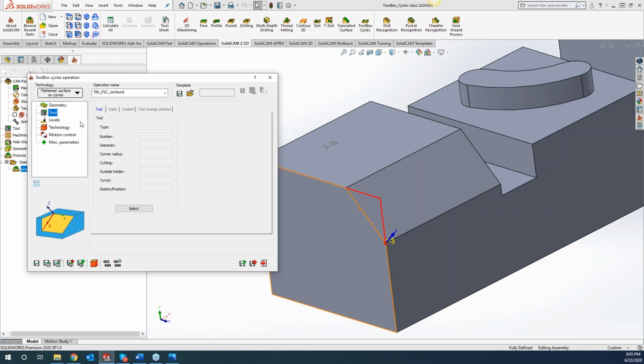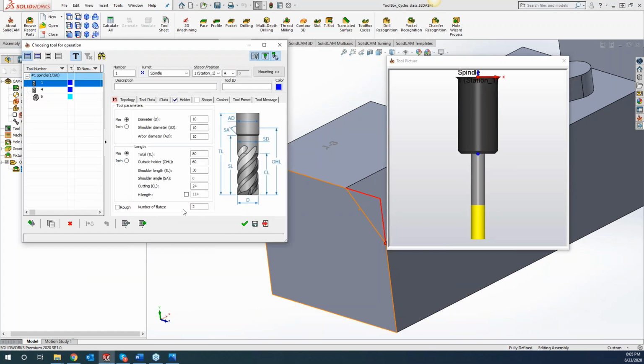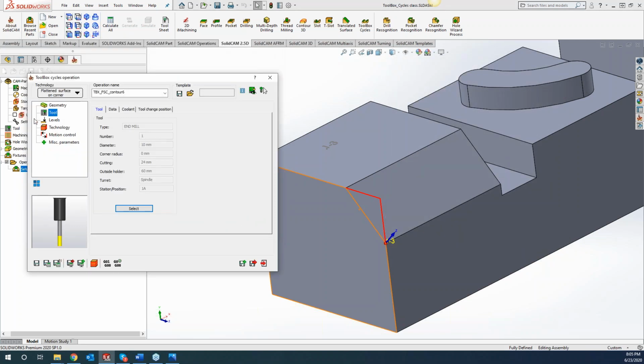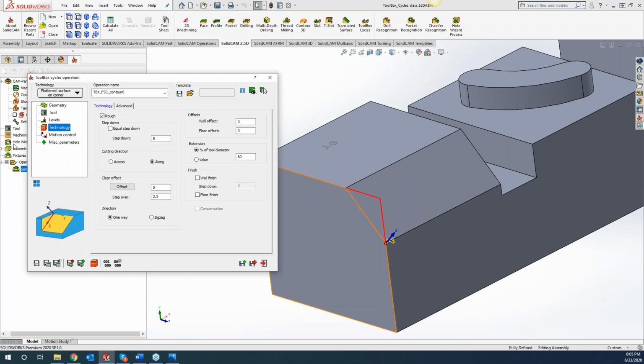We'll go ahead and grab a tool here, and let's grab this 10 mil. Levels, I'm not going to even touch my levels right now. In the technology, we have how much we want to take per step down. 5 millimeters might be a little much, so I'm going to switch it over to 2 millimeters. I can tell it which direction I want it to cut along. Do I want it to cut across or along? Let's go ahead and save and calculate so we get some toolpath here.